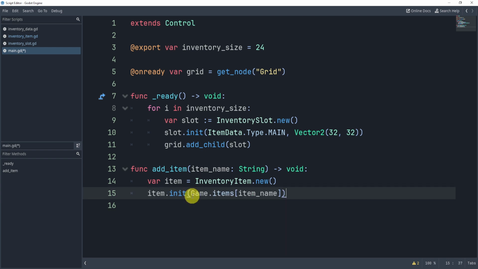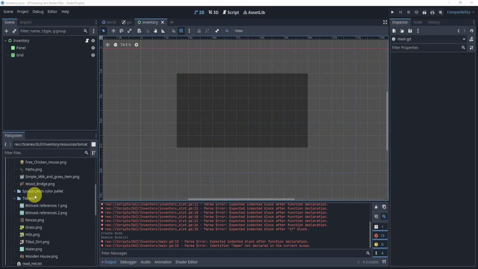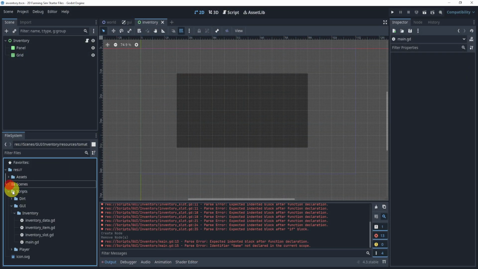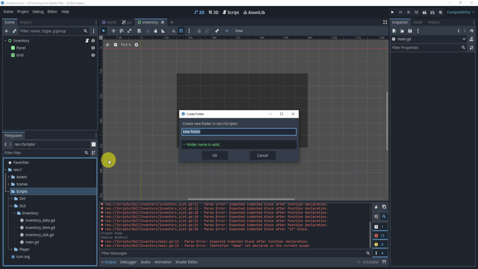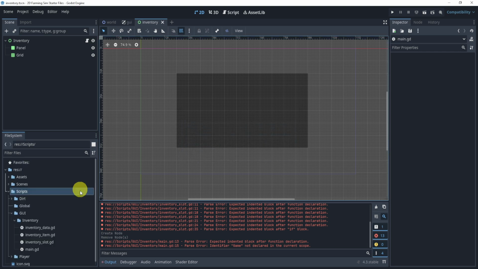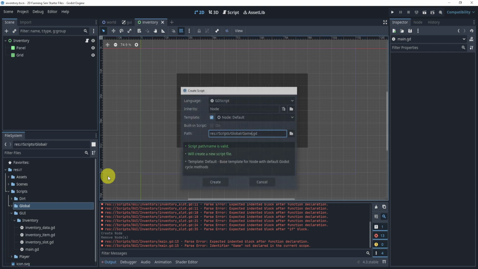What we'll do is initialize it by saying game.items of this item name. The problem is, what is game? Well, game is going to be a global script that we create. So let's do that right now. Let's go to our scripts here. Open up scripts, and we'll create a global folder over here. And in this global folder, we'll create a new script called game.